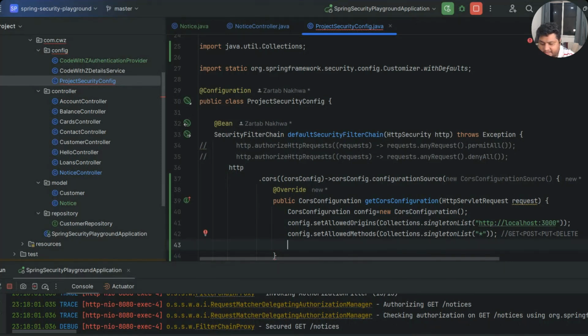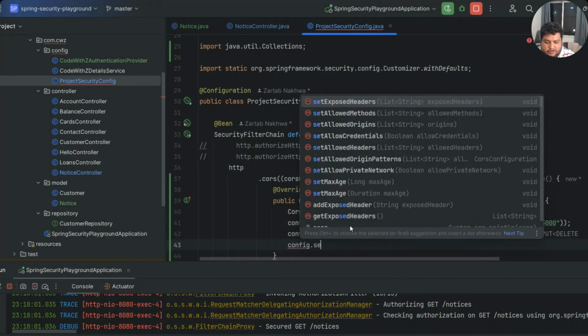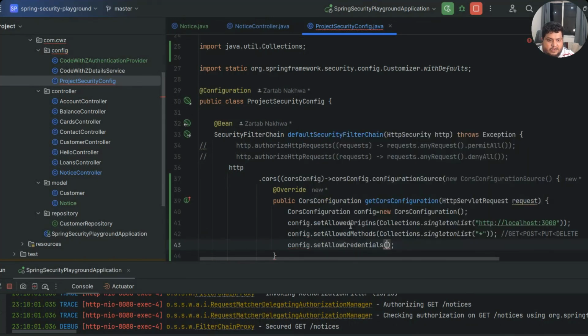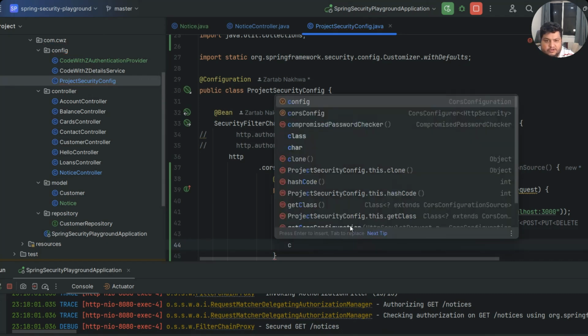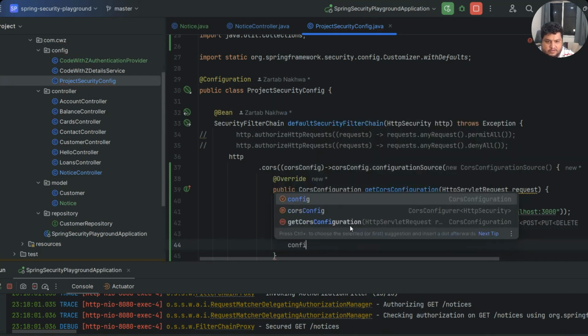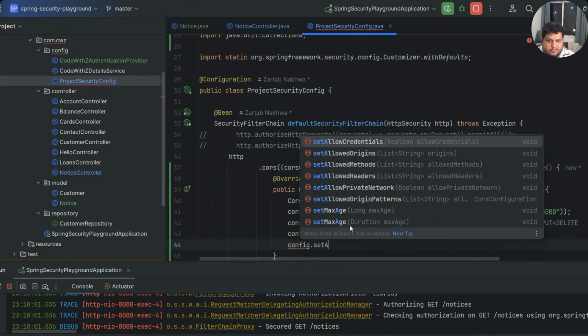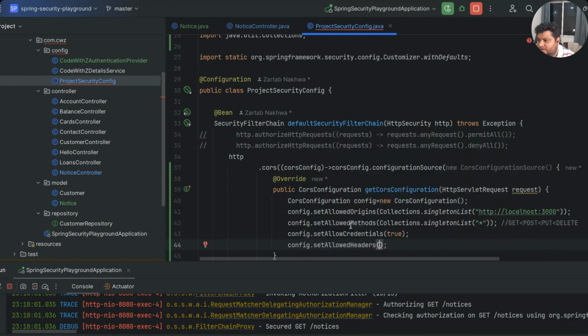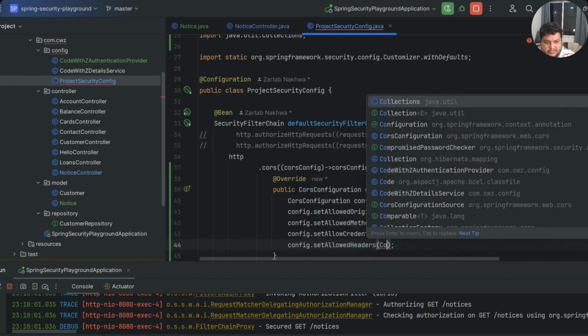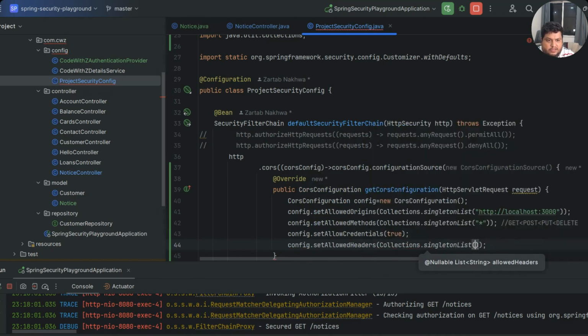Okay. Then config.setAllowedCredentials, so they are allowed to be true. Then config.setAllowedHeaders. Again, all types of headers I will allow here. So Collections.singletonList of asterisk.